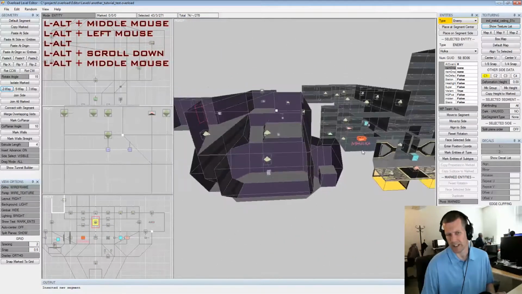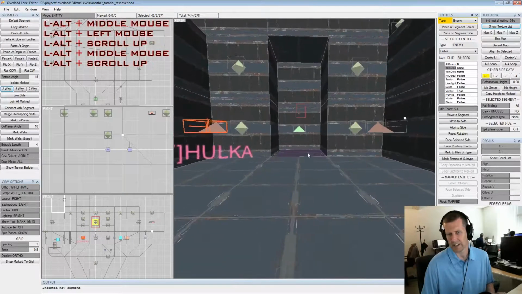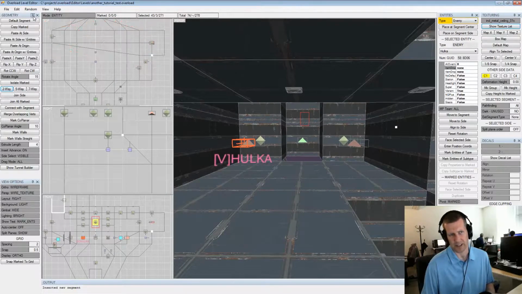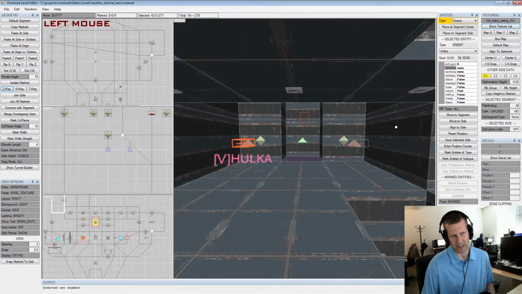All right, I think we got enough stuff. We've gone over enough things. We're going to do one more export, take a look at these, and then that'll be it for this tutorial video. I want to show you one more quick thing. Copy entity stats to clipboard. This is really useful. Let's get that up here.